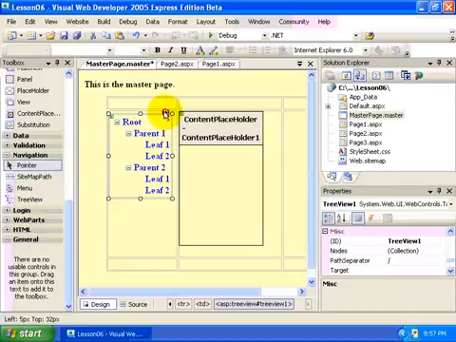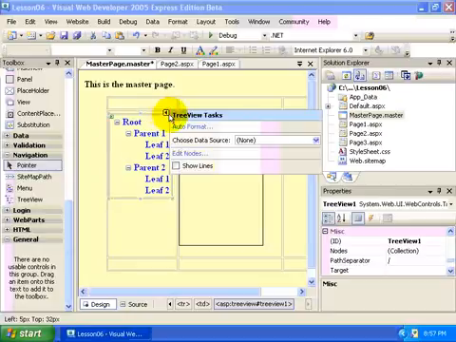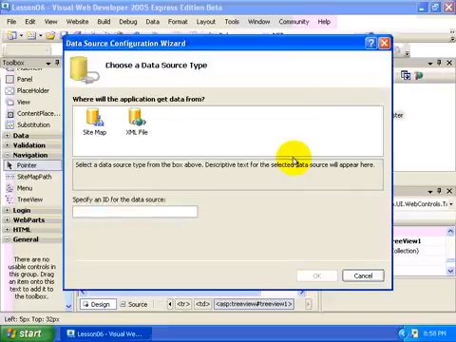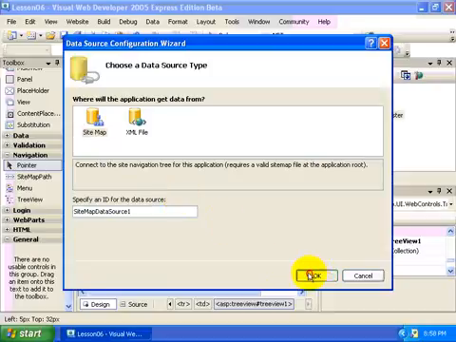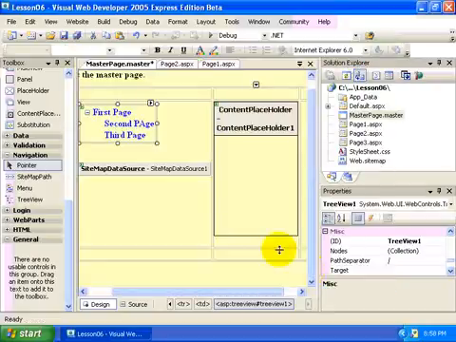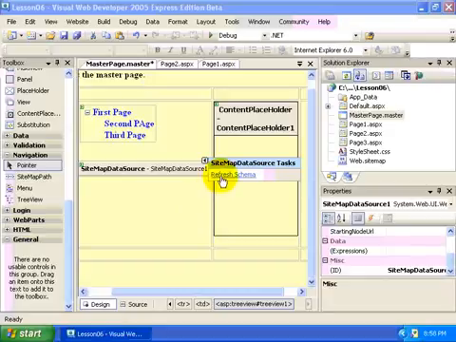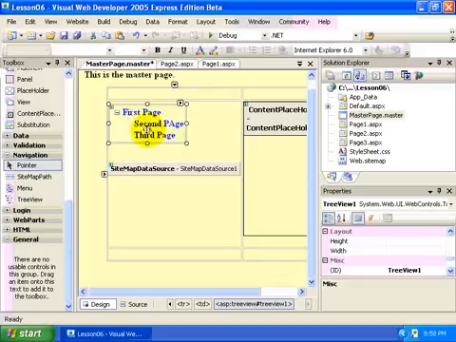And then we're going to click the little arrow on the right hand side in order to set some of the quick tasks. We need to choose a data source. We're going to click New Data Source, and we're going to bind to a sitemap file and click the OK button. Okay. Now we're going to click the sitemap, and we're going to click Refresh Schema. And notice now that we have the titles for our pages represented. First page, second page, third page.